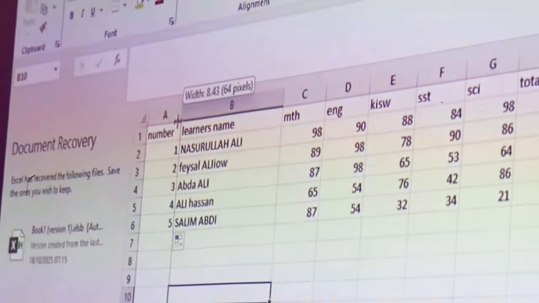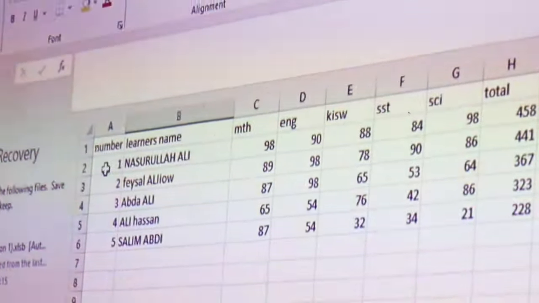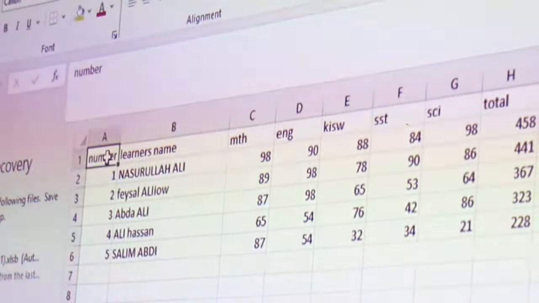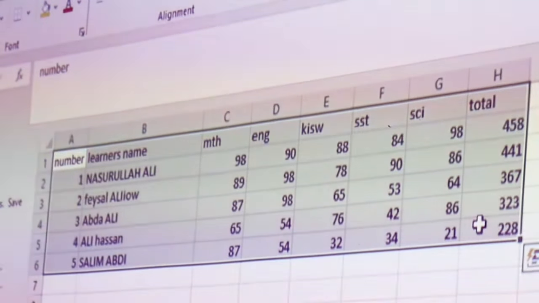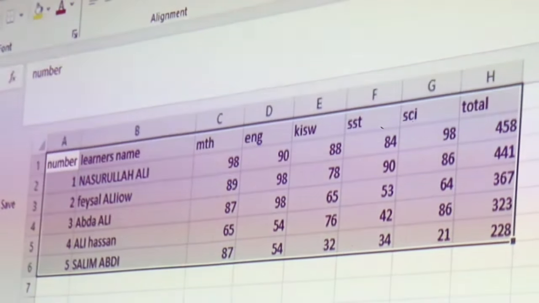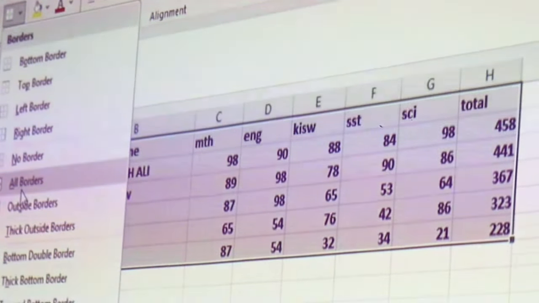Then it seems like the size of the numbers is somehow big. Let's just make it small. Now, this work is not so visible. For you to make it visible, you will come and bold it. After that, you will make this all bordered cells, so that the cells will be clearly visible.